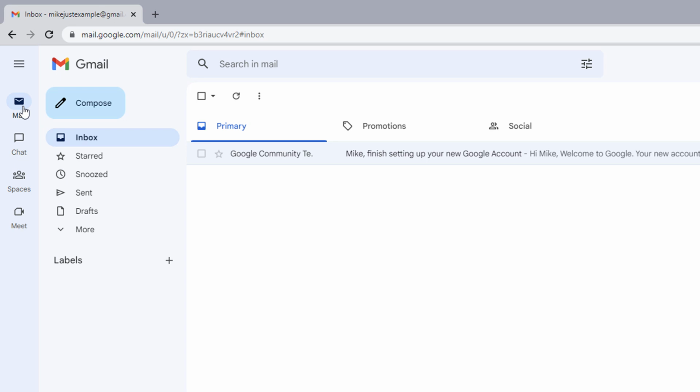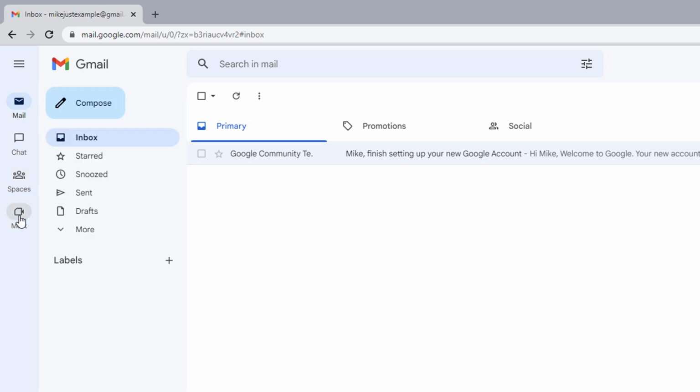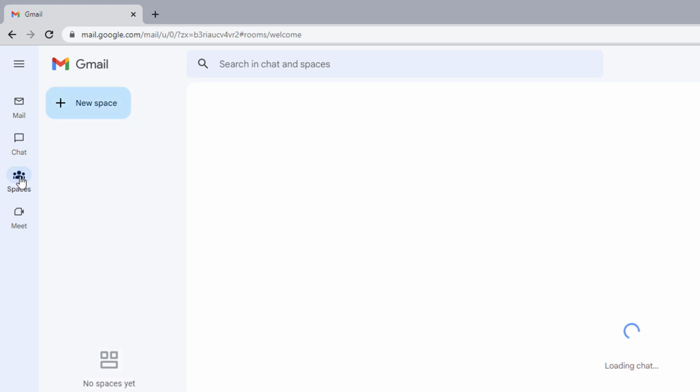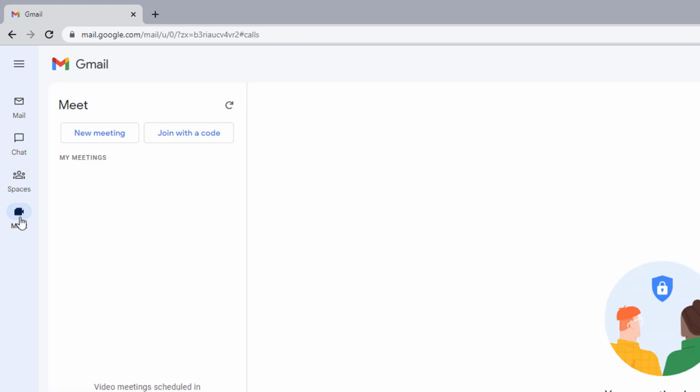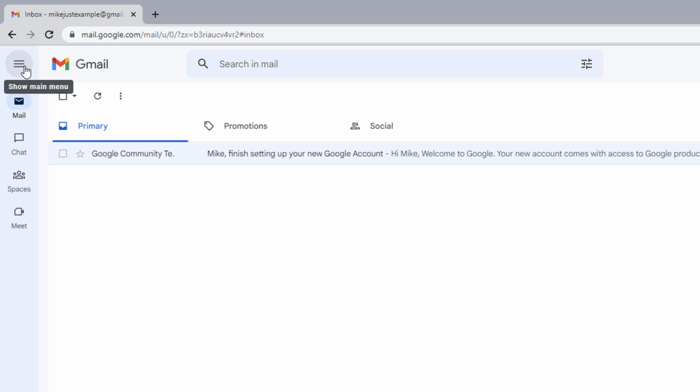The Gmail interface can be used to access 4 applications: Gmail, Chat, Spaces, and Meet. I'll talk a little more about this bar throughout the course. For now, let's leave the mail option enabled. Each of these options will have a menu available in this other bar. This bar can be minimized or maximized by clicking on this button next to the Gmail icon.